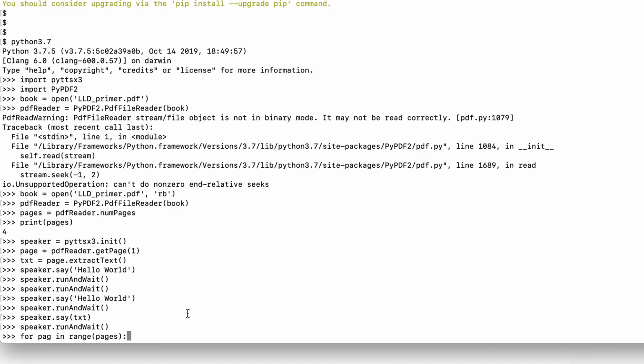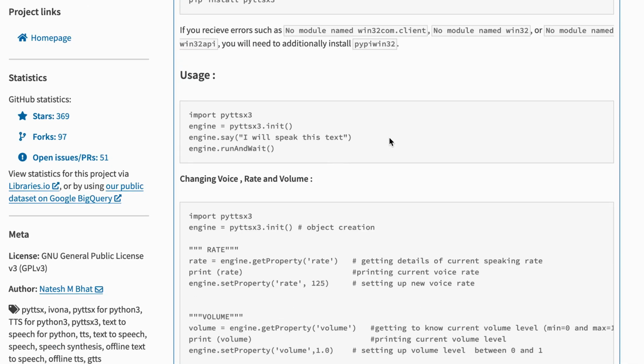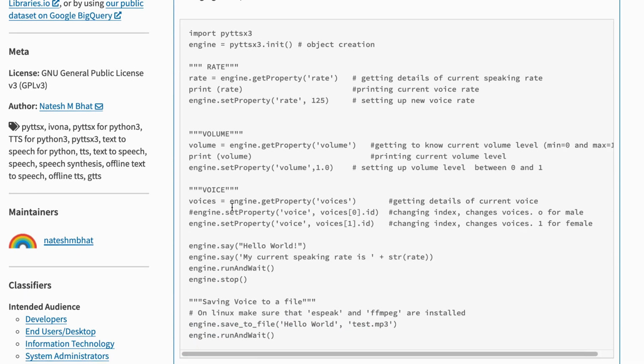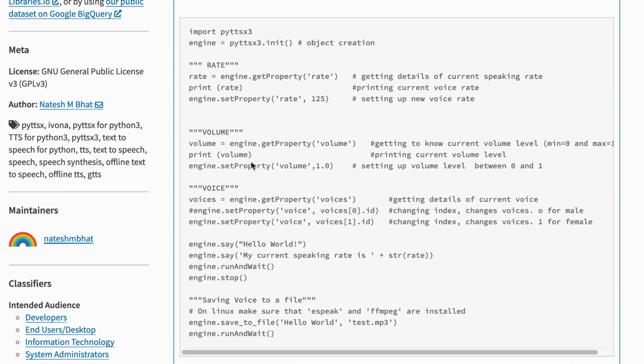So I hope you find this trick very useful. There are a few more things that you can do. So here you did not control the voice, but if you look at their documentation, you will see that you can change the voice, rate and volume. And these are the different functionalities to do that. So feel free to try all of these, and that will be a fun exercise for you.